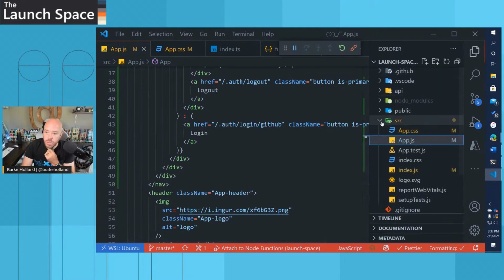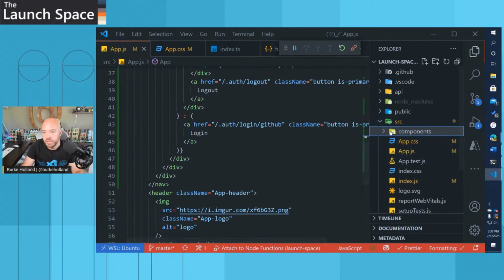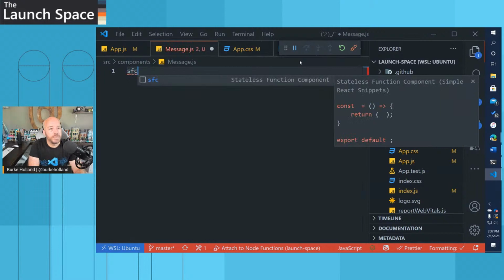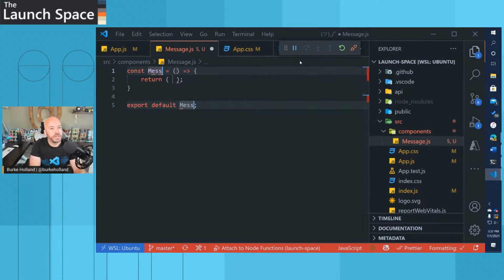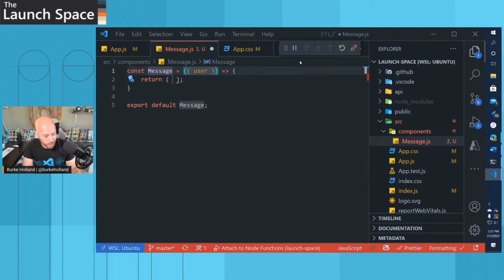What I like to do is create a folder called components. In that folder, I like to put all my components. Create a new one called message. And let's make it a stateless function component. Again, this is React specific. If you're not a React person, just sort of zone out for a minute. It's not important.